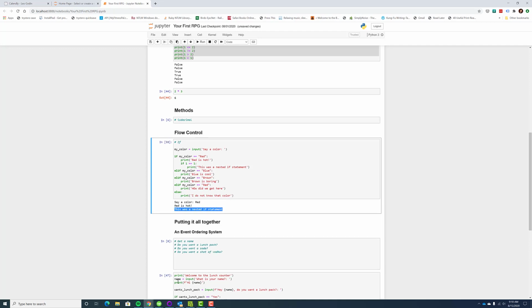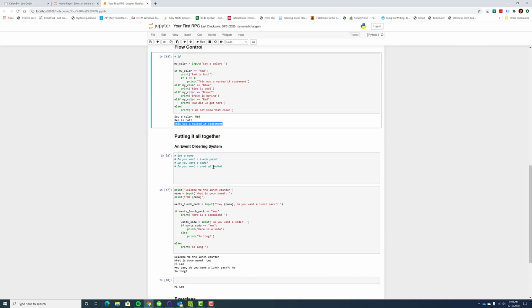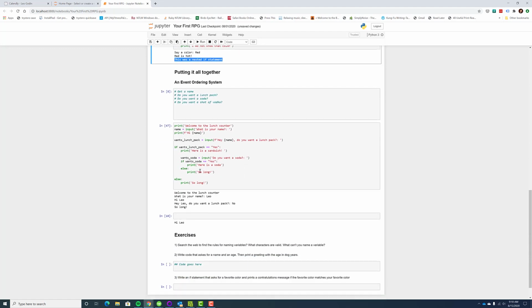And since 1 does equal 1, it printed that as well. That's what we've done down here. Okay, so let's move on. We're getting pretty close. Now, if they want a soda, we have their soda. So what's the next thing? If they said yes to a soda, we want to know if they want a shot of vodka. So how are we going to do that?